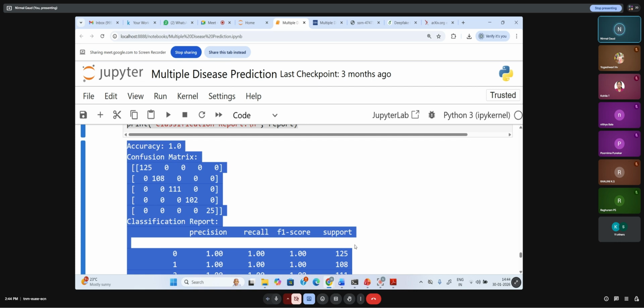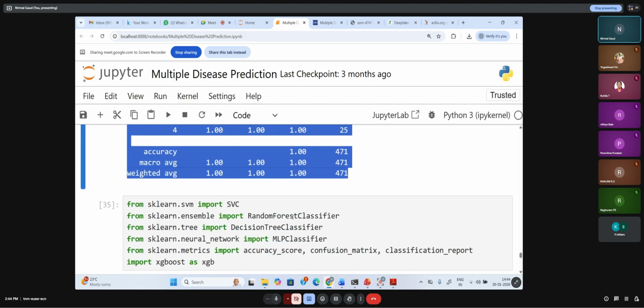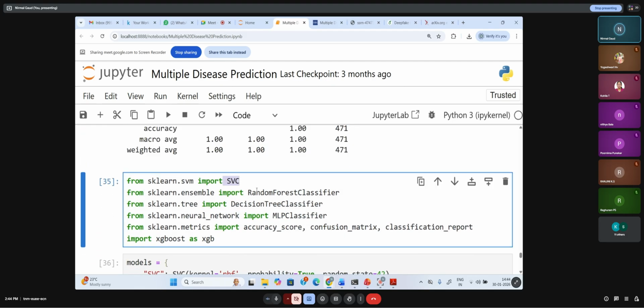So with logistic regression, I got this much accuracy. And then I tried other models also, like support vector classifier, random forest, decision tree, neural network, multi-layer perceptron, and XGBoost also I tried. So this is my second model. Two, three, four, five, six models. These are the six models I've tried, including logistic.